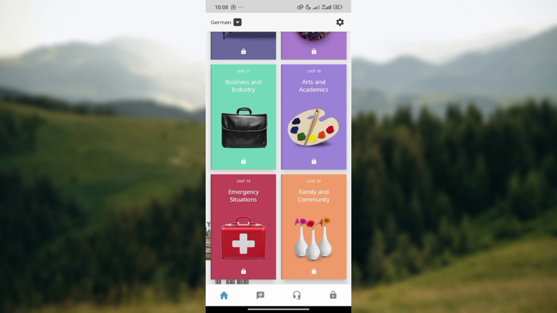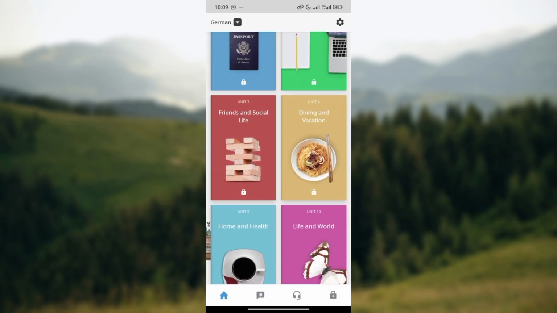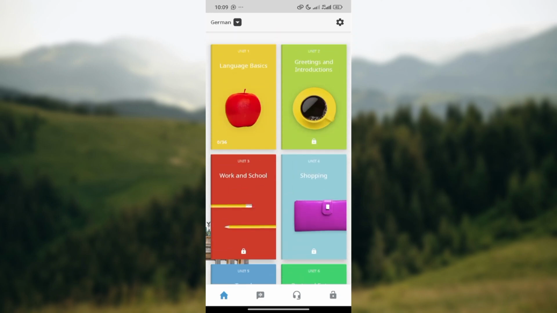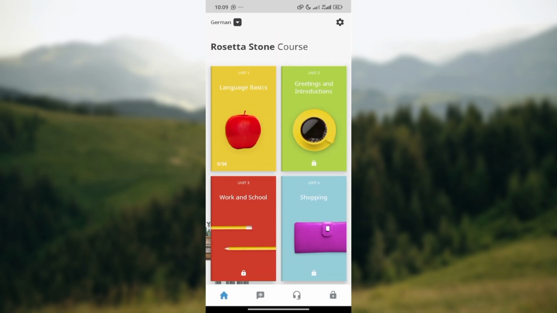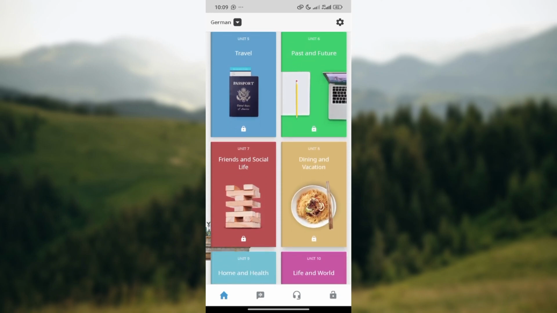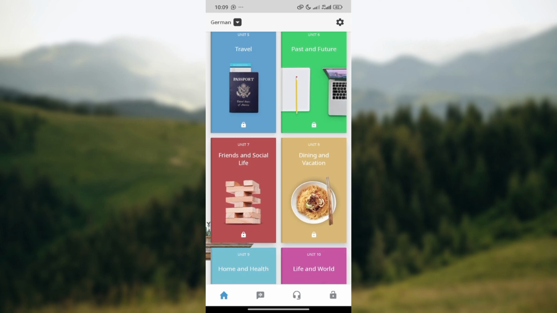First of all, log into your Rosetta Stone account, just like I've done here. And then once you're logged in, you'll see different units and things that you can learn. And then the next step would be for you to get the premium version of Rosetta Stone. Yes, without getting the premium version, you cannot see the option for you to track your progress.